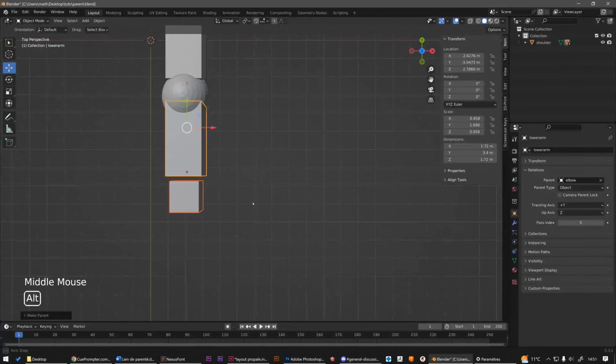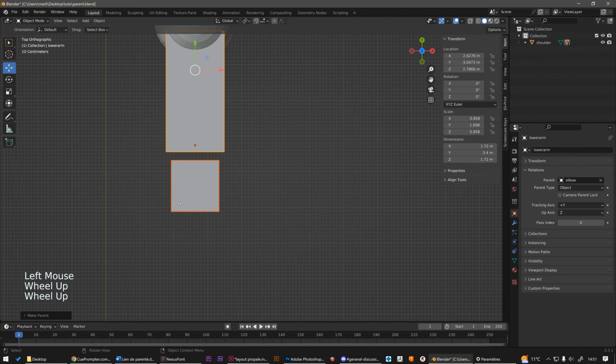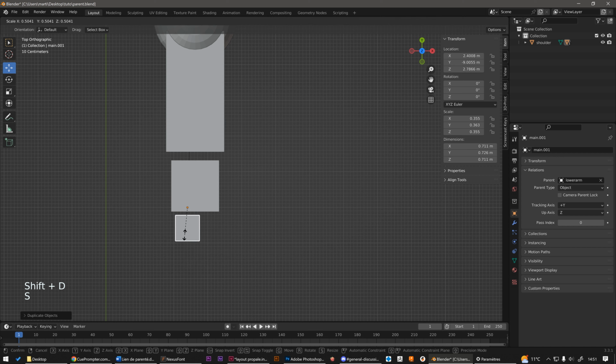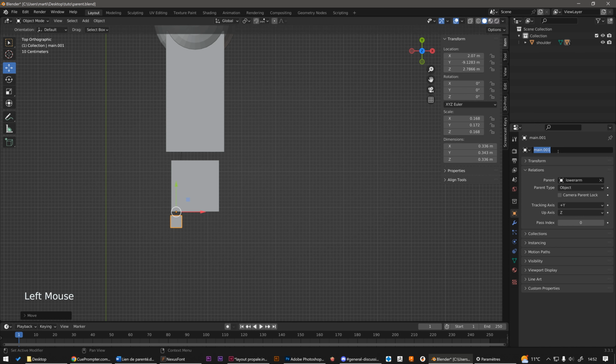We did a hand, now we need to create fingers. So let's duplicate the hand, place the object here, deform it a little, make it smaller, and say it is the first joint of a finger. So I name this object, it's going to be the pinky, and I add _1 because the finger is composed by 3 objects.